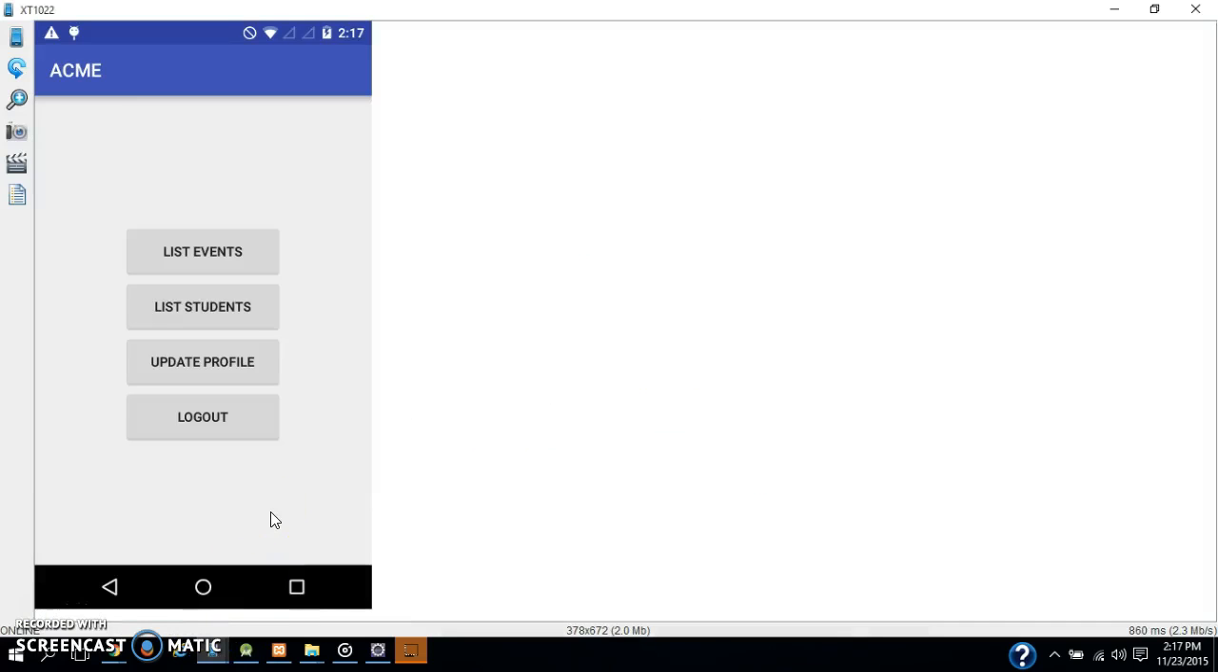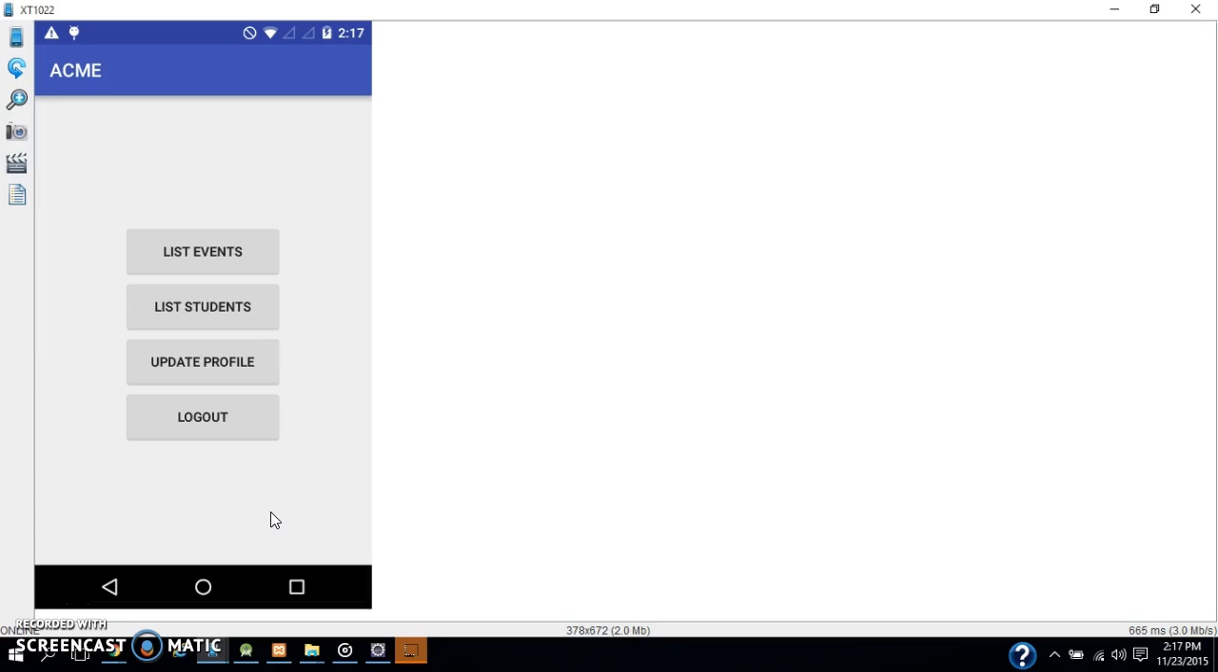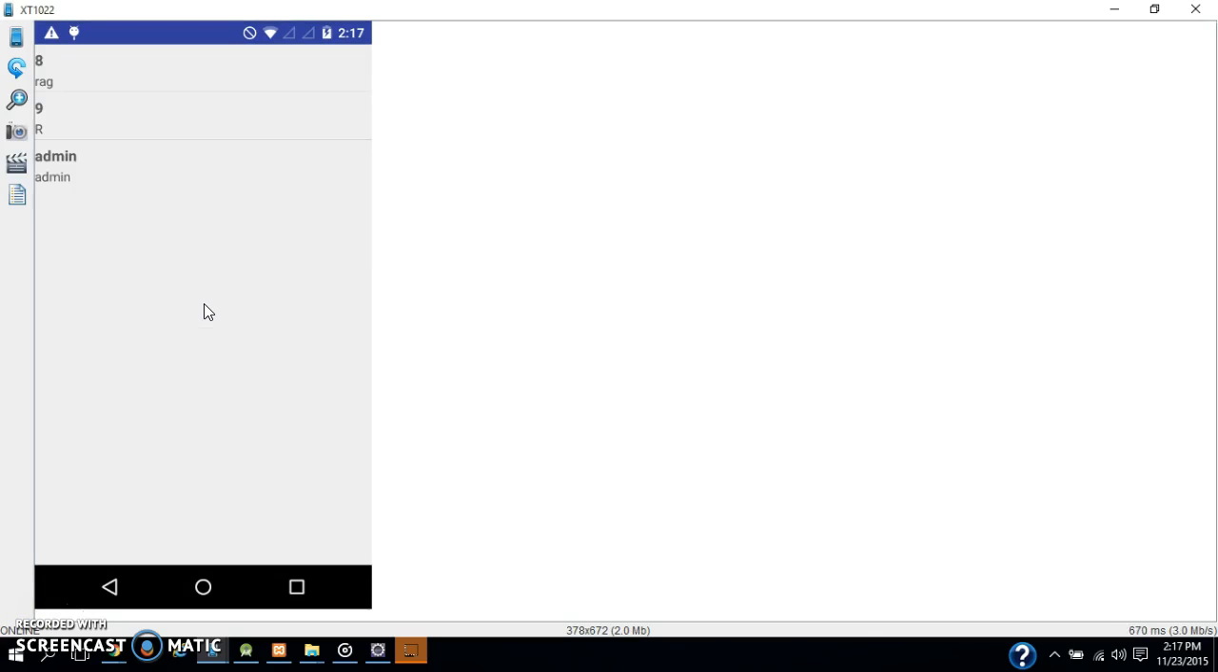You can check the list events. The admin can list the events as the student does. The admin can list all the users. Here you can see there are 3 users: roll number 8 with name RAG, roll number 9 with name R, and roll number admin with name admin.